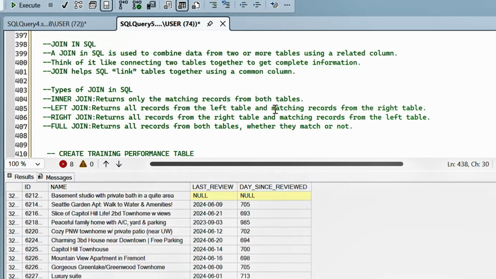So join helps you to link tables together using a column that is common in both tables that you are linking. Basically, we have four types of join. So we are going to be looking at, and I'll be explaining, the four of them. Then I'll go deep with more examples. So we have inner join. What does it do? It returns only the matching records from both tables. What is related in both tables is what inner join returns.